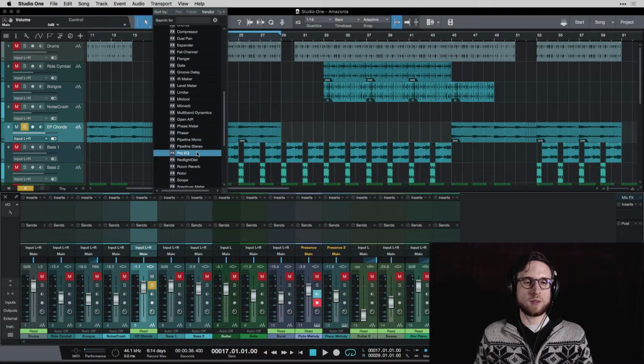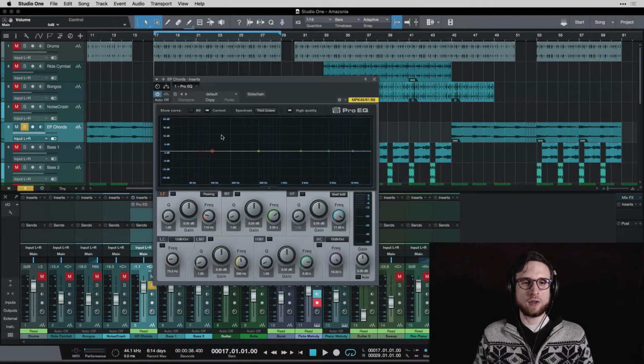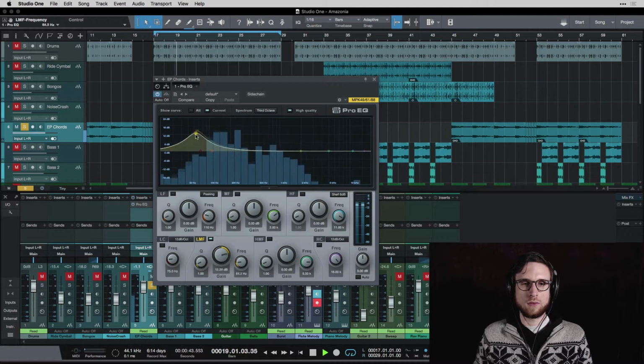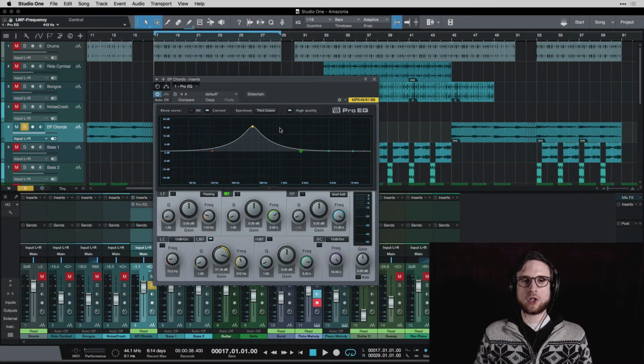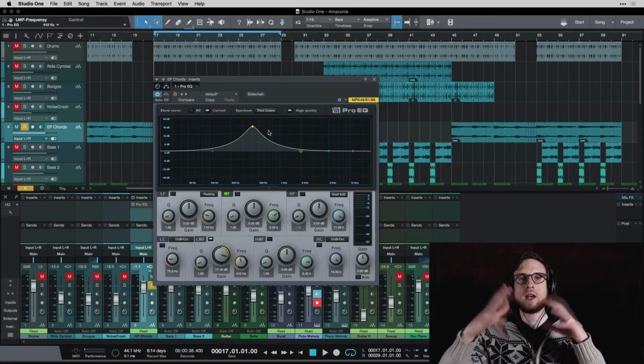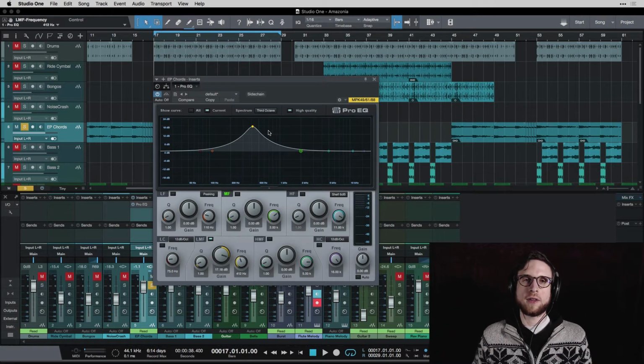So I'm going to put this Pro EQ on, and now check out what happens if I play this. So as you can hear, EQ is changing how the tone of the electric piano sounds. That's what its main function is, shaping the frequencies of our sound. We're going to learn about that in the future.